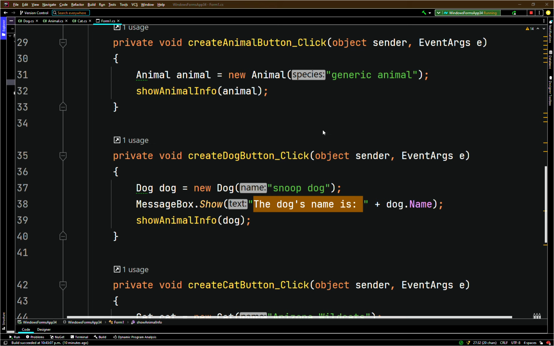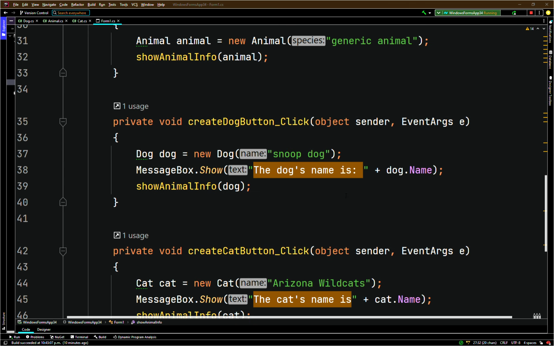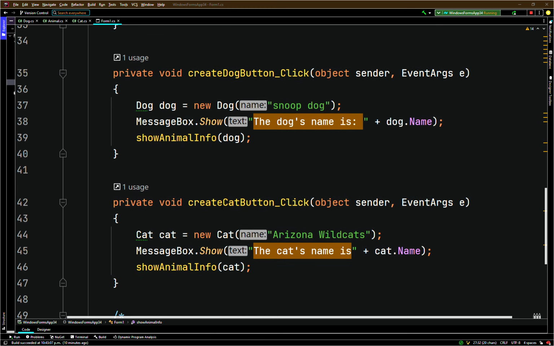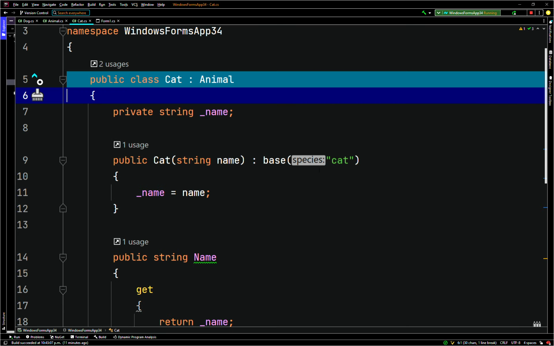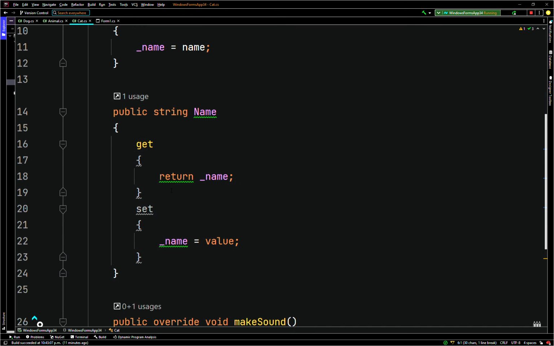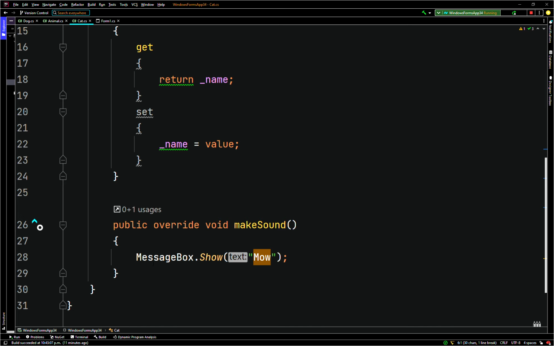We'll go with the create cat button just to practice one more time. So when the create cat button gets clicked, it instantiates a cat object. It says cat points to new cat, passes in Arizona Wildcats as the name. Let's go to the cat class. It also passes the species as a cat to the base class's constructor, sets up the name property as normal. Also has a make sound method which says meow, or mow, not mow, because one of my cats says mow. Actually both of them kind of say mow, but the other one sometimes meows as well. Just depends what mood they're in.